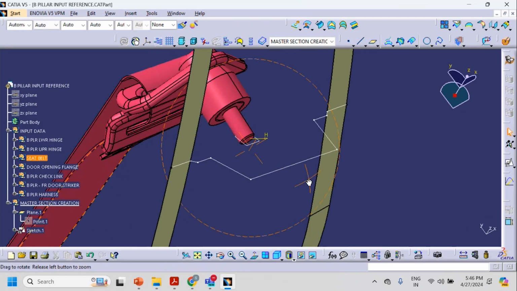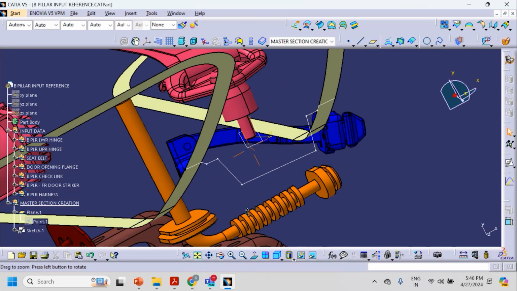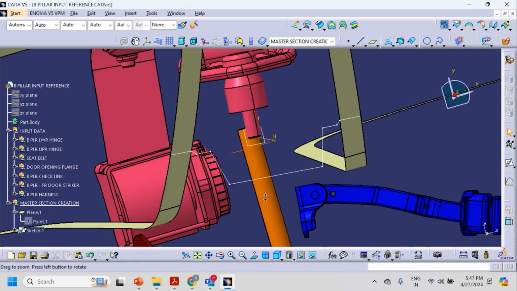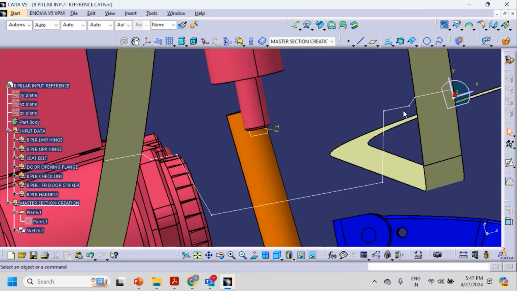Okay, so this is the way we have to create the body side outer section usually. This one, as I mentioned, from here to here, we need to maintain 3 mm distance. From the door data to the body side outer data, we have to maintain about 15 to 20 mm.